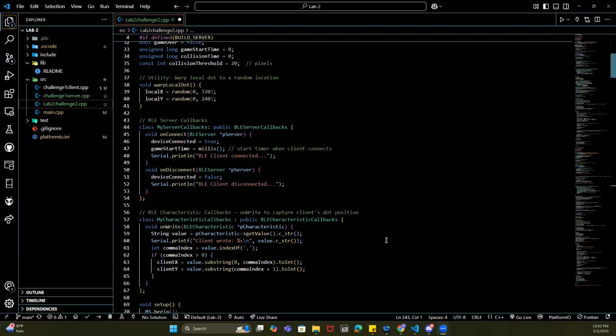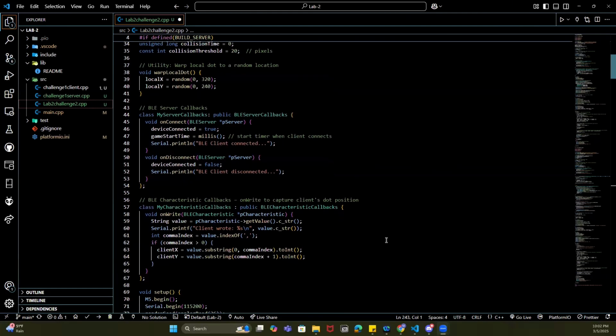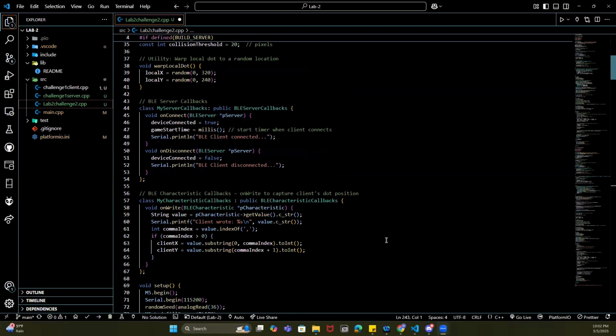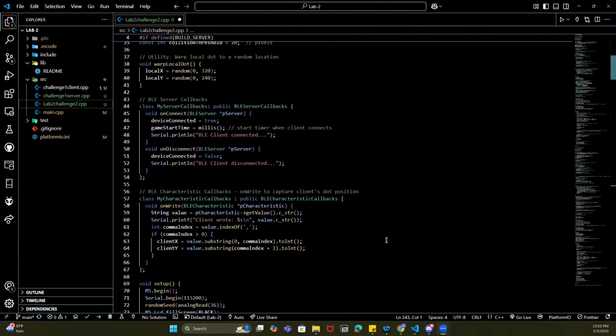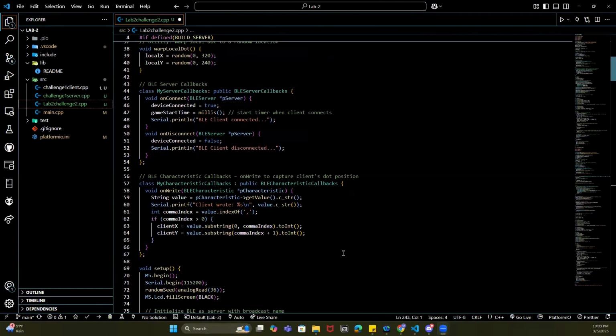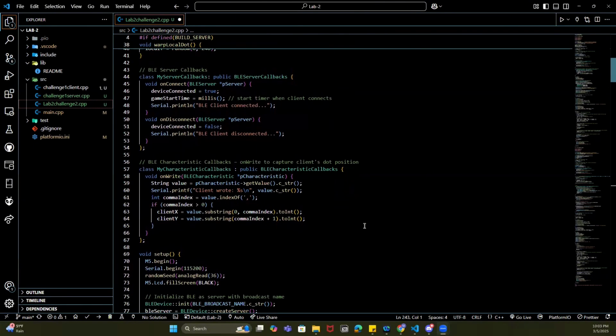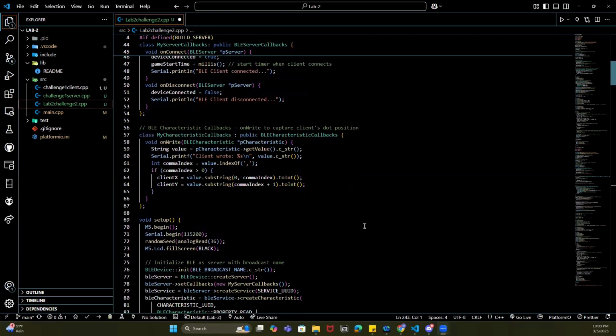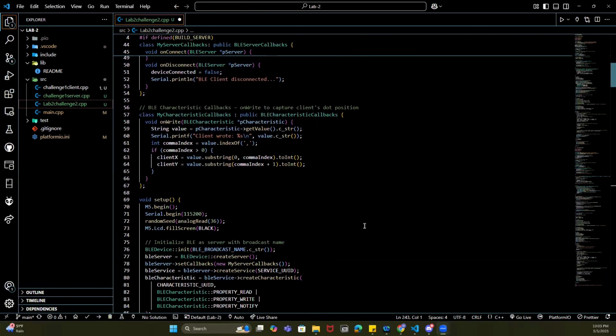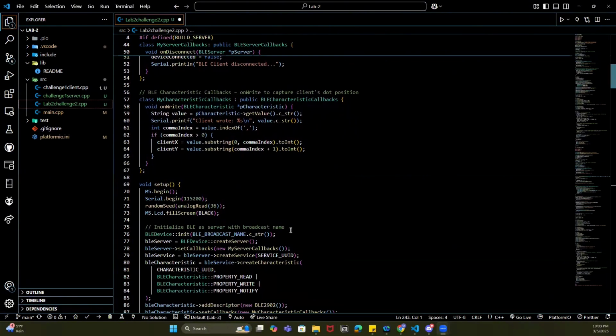So with the initialized dot position that we got from the two local X and Y variables with the random in lines 38 through 40, we're actually using that here to get that position and communicate that to the other Bluetooth device. And then on line 69, we're going through the setup, and this is where we're actually initializing the whole screen and putting things to the Bluetooth device.